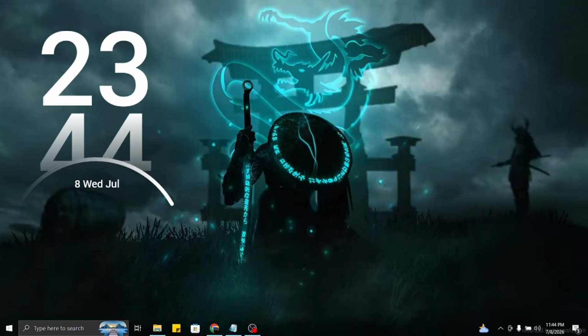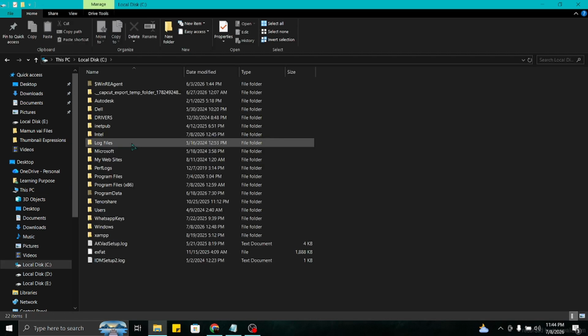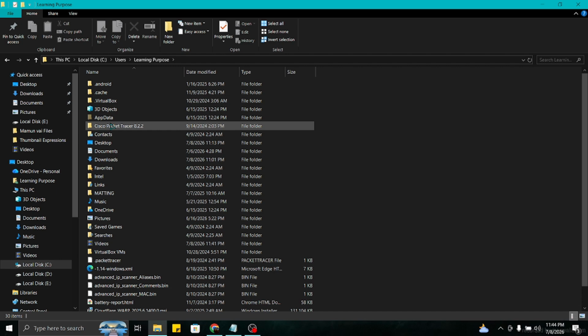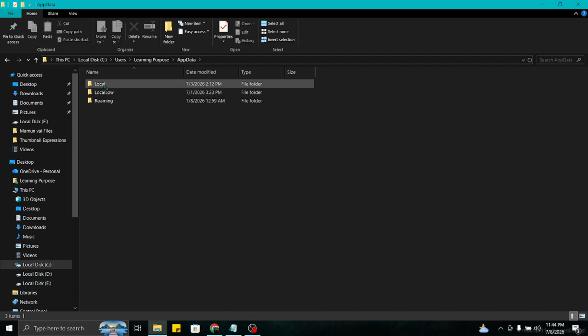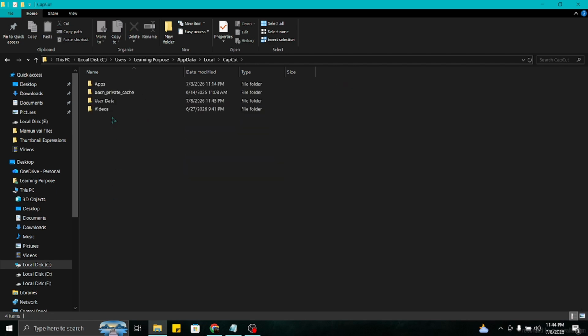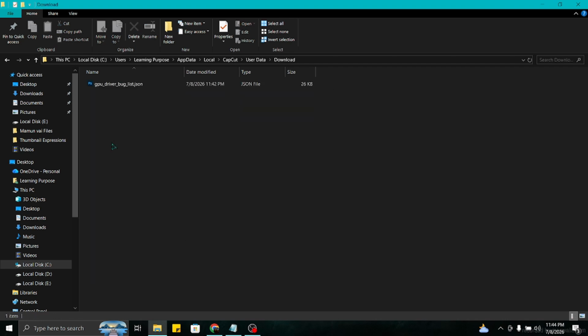So for this firstly you have to go to your C drive. So I will go to C drive and there you will find the users option. So go to users and go to your PC and there you will get AppData. So click on AppData, then Local, CapCut, User Data and Download.